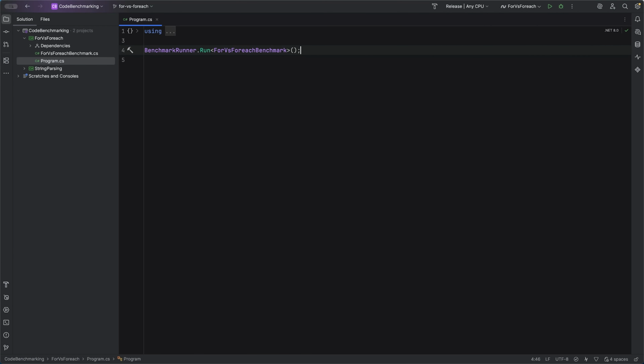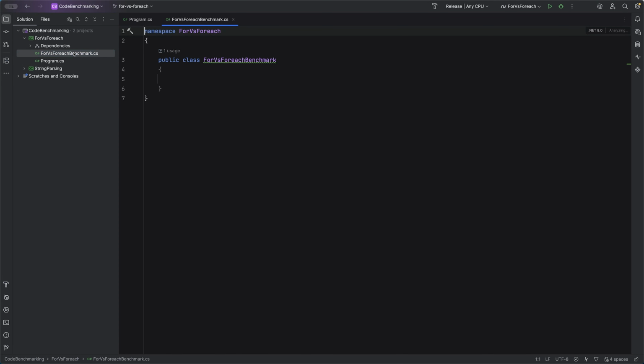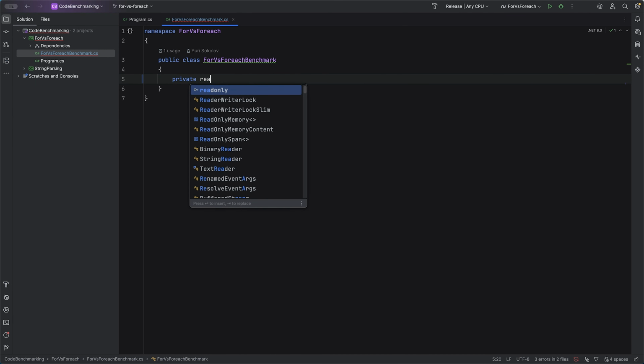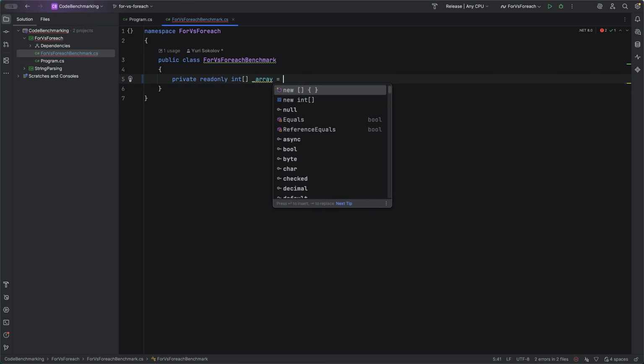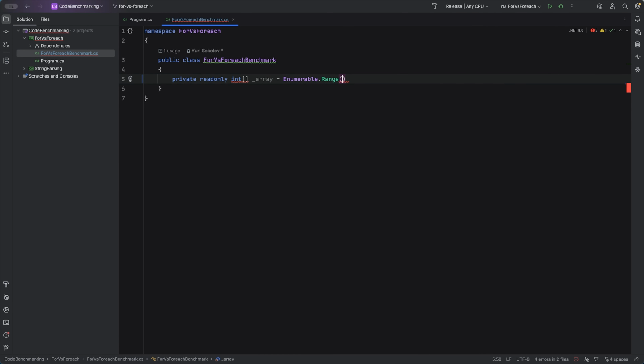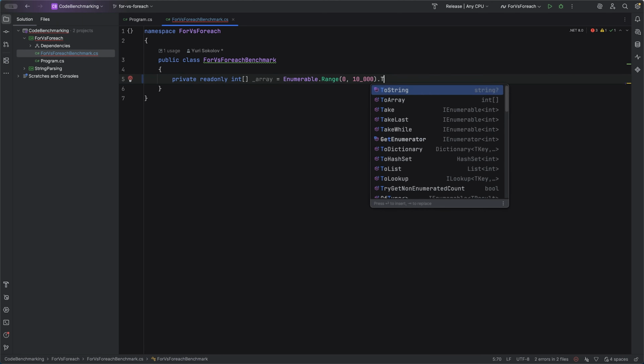To measure the performance, I'm going to use the Benchmark.NET library. If you're not familiar with this framework, I suggest taking a look at my previous video where I explain in detail what it is and how to use it. I already have the setup for running this code, so all I need to do now is implement the benchmark itself. I'll define a read-only array of ints that's going to be populated with numbers from 0 to 10,000.